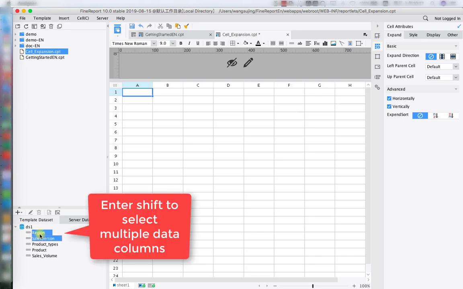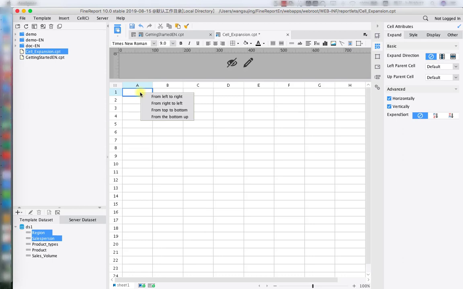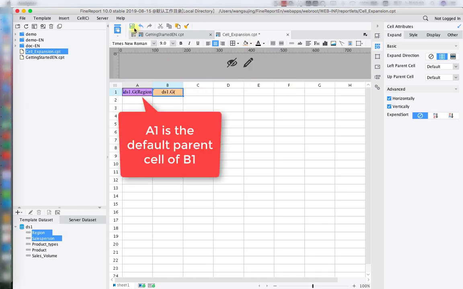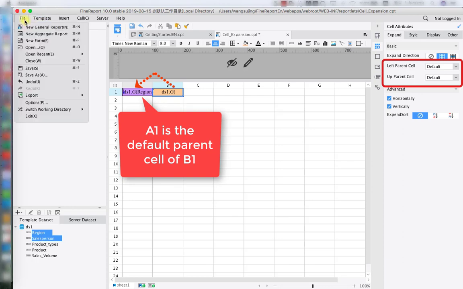This time, holding shift, also clicking region and salesperson, drag them all the way to A1, let them expand from left to right. And we're going to do some formatting really quick here. For A1 and B1, we're going to give them different background colors for recognition. Okay, so in here, A1 is going to be the default parent cell of B1, as you can see from the right-hand pane. The parent cell default of B1 is A1.